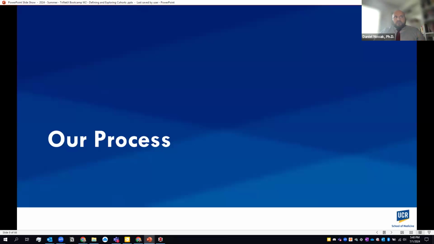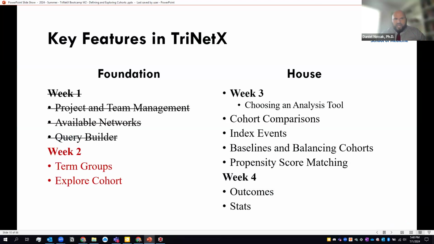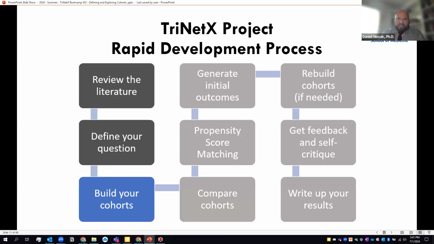Okay, so just to review our process and refresh everybody from last time, we have completed week 1 in the foundation, in my clunky metaphor of foundations and houses. Week 2, we're going to be looking at term groups and exploring cohorts before we move on next week to building the house of our study, which is choosing an analytic tool, cohort comparisons, index events, baselines and balancing cohorts, propensity matching, and so forth. And then really exciting stuff in week 4, where we start to look at our outcomes and try to understand the stats that are put out by TriNetX. So this is a bit of a slow burn, but I think establishing a really strong foundation makes it a lot easier to do good quality studies later on.